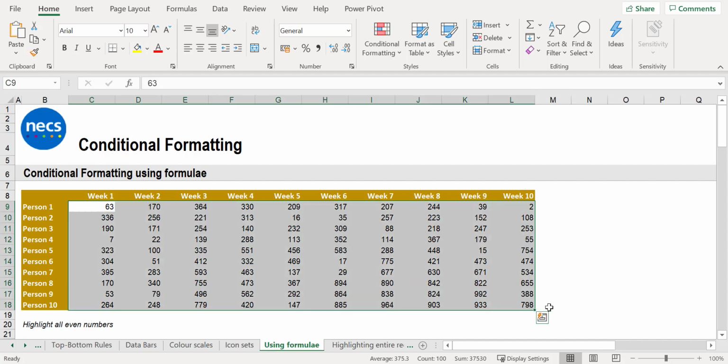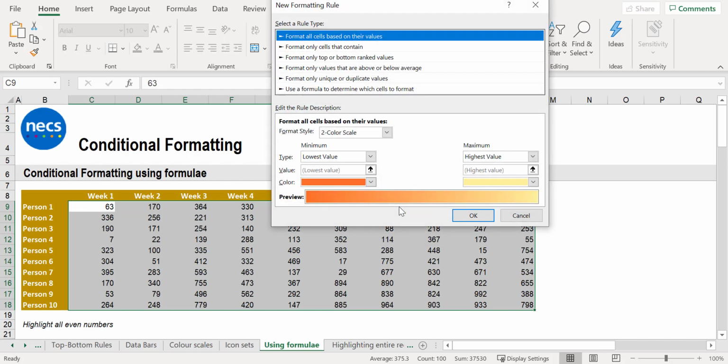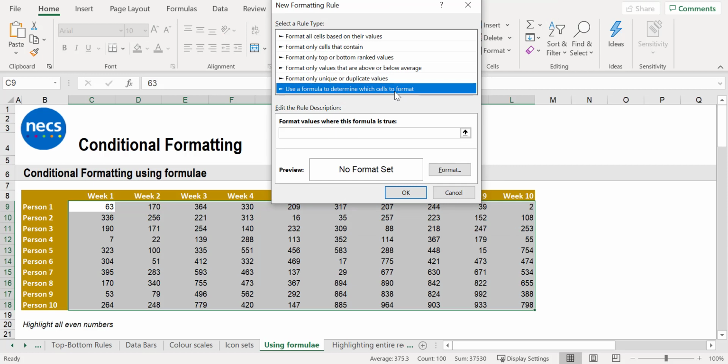All the numeric values are selected. Note that cell C9 is the active cell. New rule is chosen, and in the New Formatting Rule dialog box, the rule type of Use a formula to determine which cells to format is selected. For format value where this formula is true, the appropriate formula is entered. In this formula, the active cell of cell C9 is a relative reference, as we require each cell within the selection to check itself for an even value.